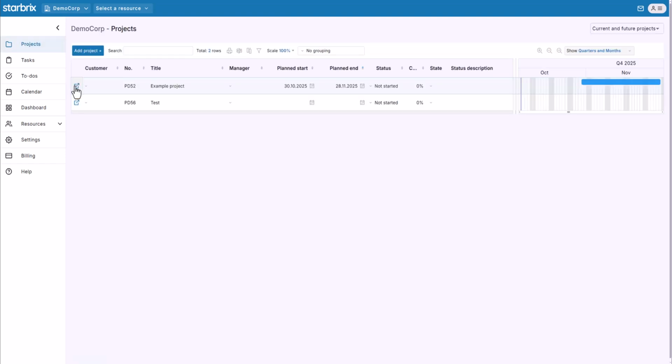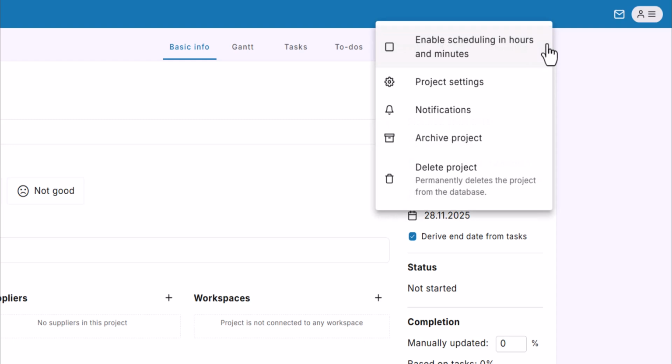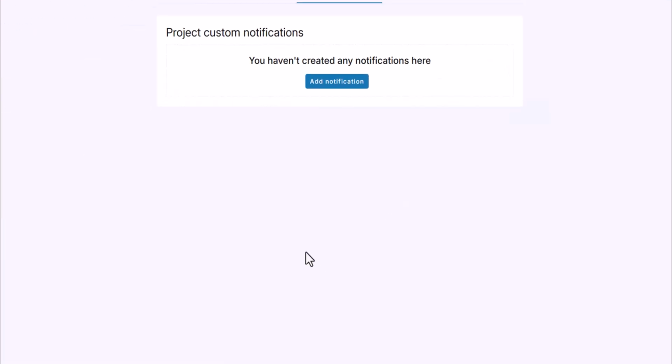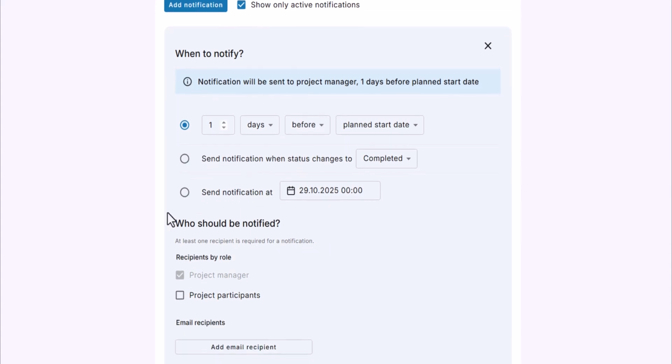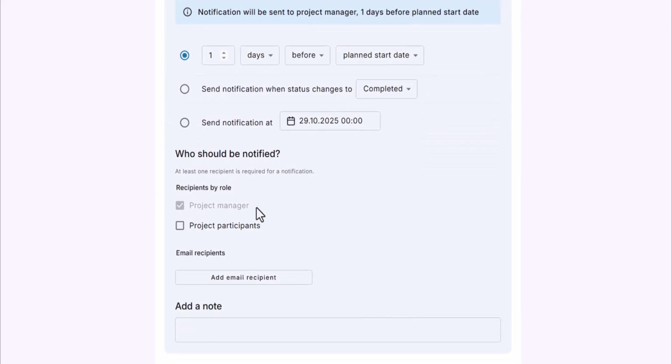Now, let's go back to the project, and look at custom notifications. Click Add Notification. Custom notifications give you full control. You can decide exactly when a reminder should be sent, and who should receive it. For example, one day before the start date, or whenever the project's status changes, such as when it's marked in progress or completed. You can also set a specific date and time if that fits better.